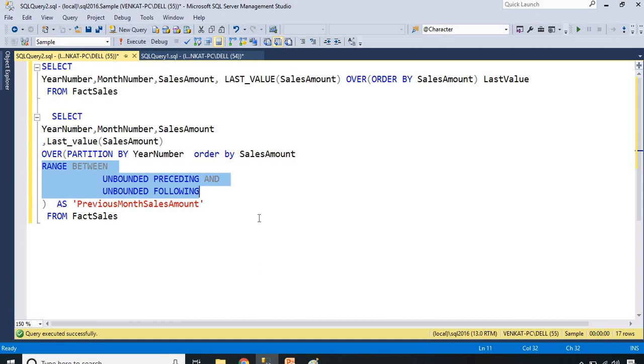Now it checks for the initial and last one. So then it compares and it gives you the last value within this limit, within this range. It gives you the last value within this range. So now let me run this. Let me make it as a last value. Okay, so let me run this query.